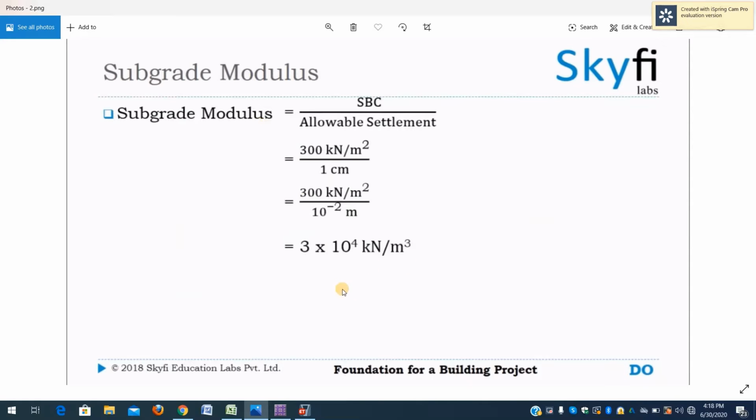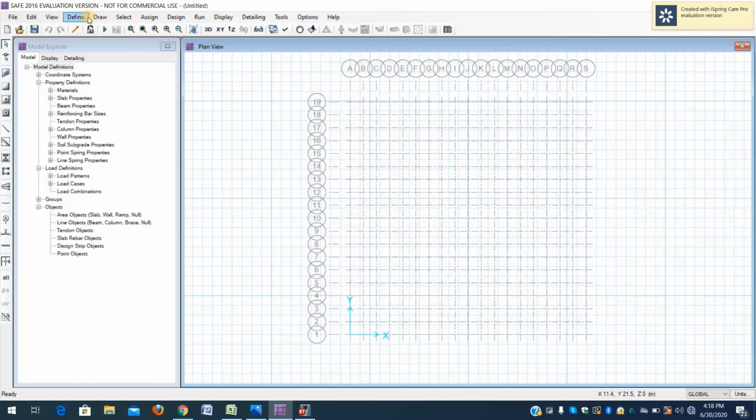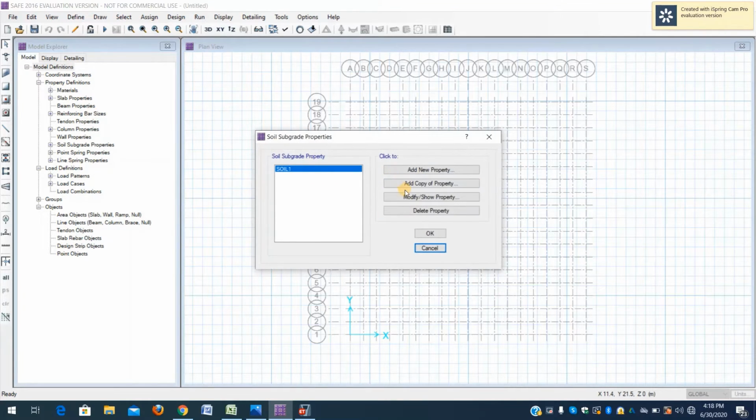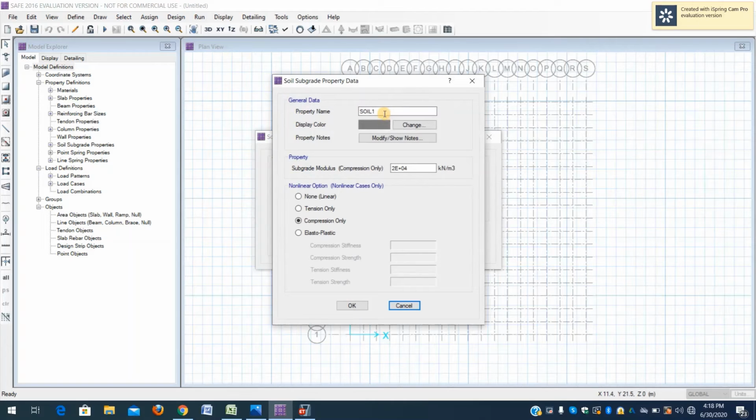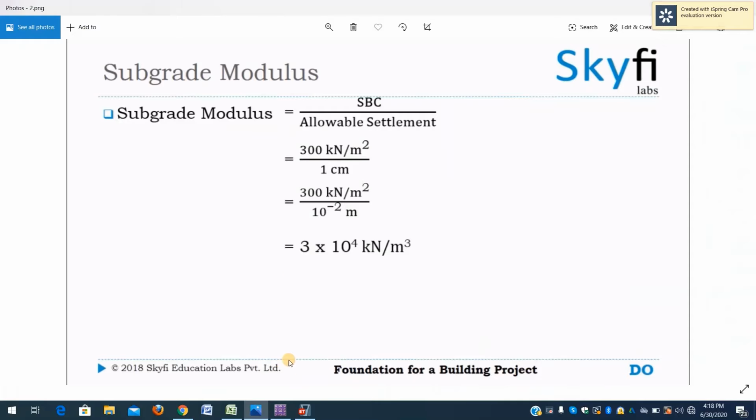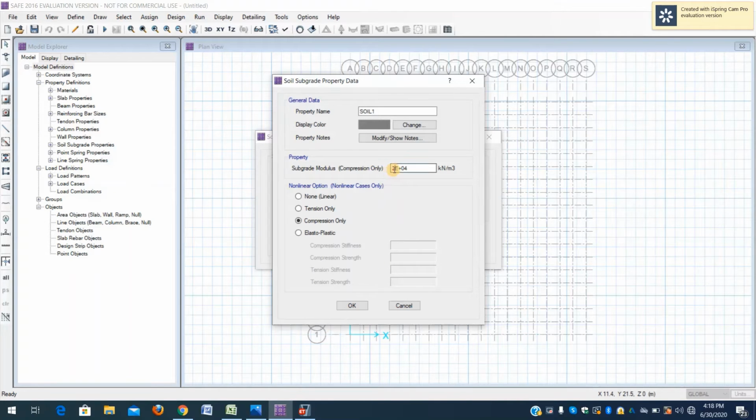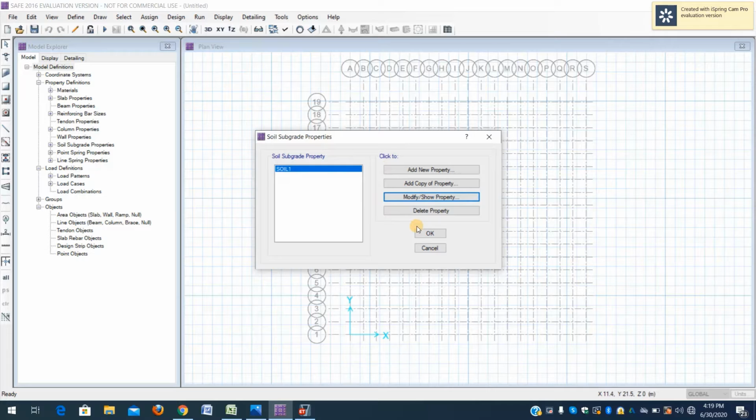Now we define the subgrade properties. We already calculated the subgrade value. The subgrade modulus is 3 into 10 power 4. We need to define it in the SAFE software. For that, go to Define, Soil Subgrade Properties. There is Soil 1. Just modify it. The subgrade modulus you have obtained is 3 into 10 power 4 kN per meter cube. Here it shows 3e+04, which means 3 into 10 power 4 kN per meter cube. This is a shortcut, or else you can enter 3 into 10 power 4 directly. I'm going with the shortcut. Click on OK. The soil subgrade property is also defined.